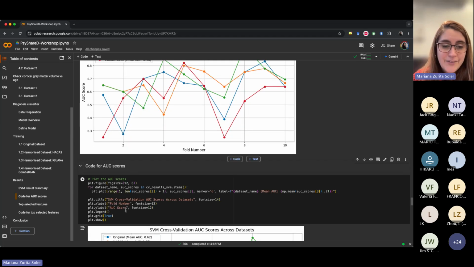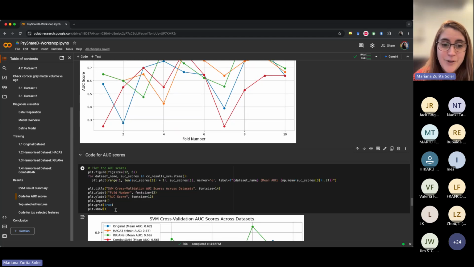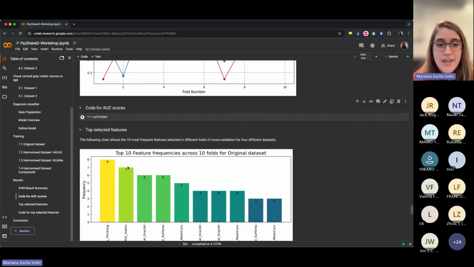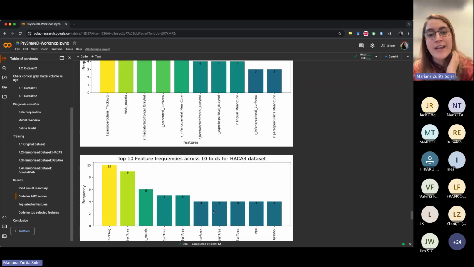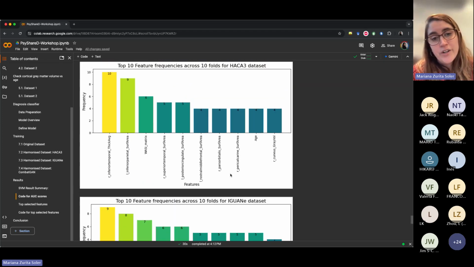And I give you this little code for the AUC scores that is going to make more sense when you run it with more folds, because here it's going to just produce two data points. And then another very interesting thing that you can look at is the top 10 features that you get from the feature selection. You see the top 10 features here for the original data set, then for the HACA3, then for the Iguana, and then for the ComBat GAM.